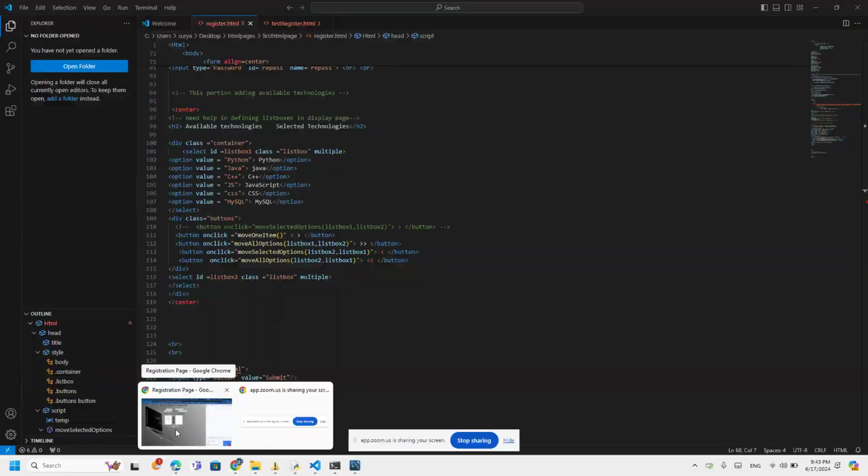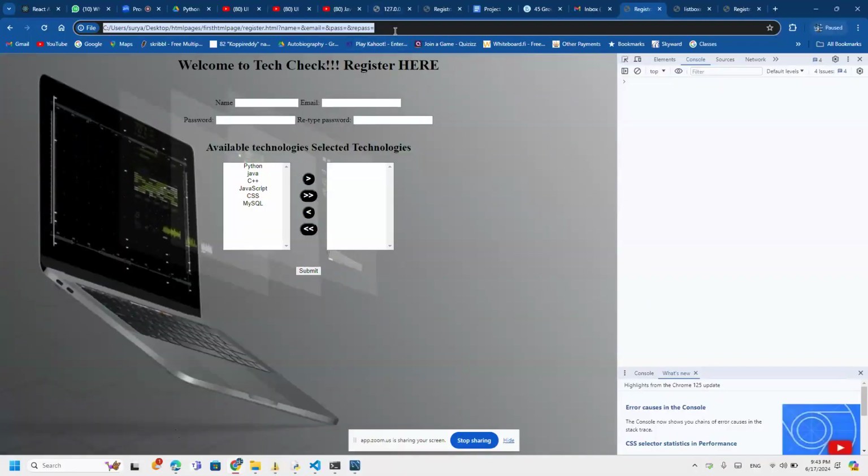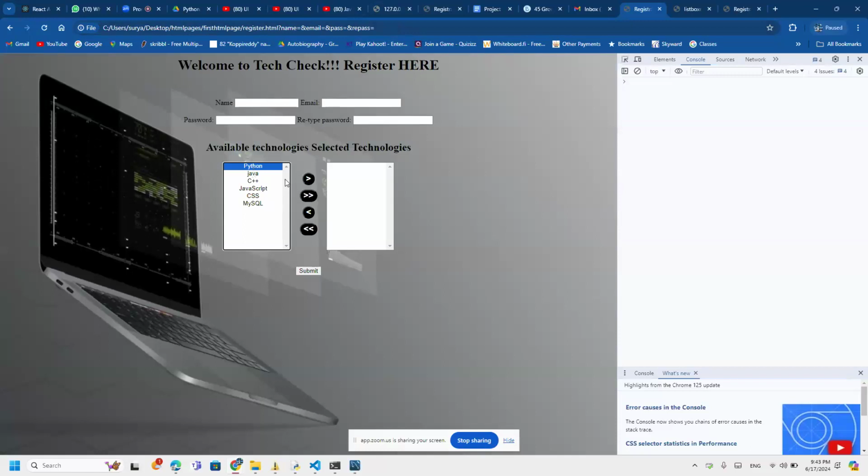Instead of that, if you use UL. I tried with UL only, sir, actually. But with list box, these arrow marks are not coming. With UL, you can add the scroll bar. Now select Python. Okay, it's not firing at all.